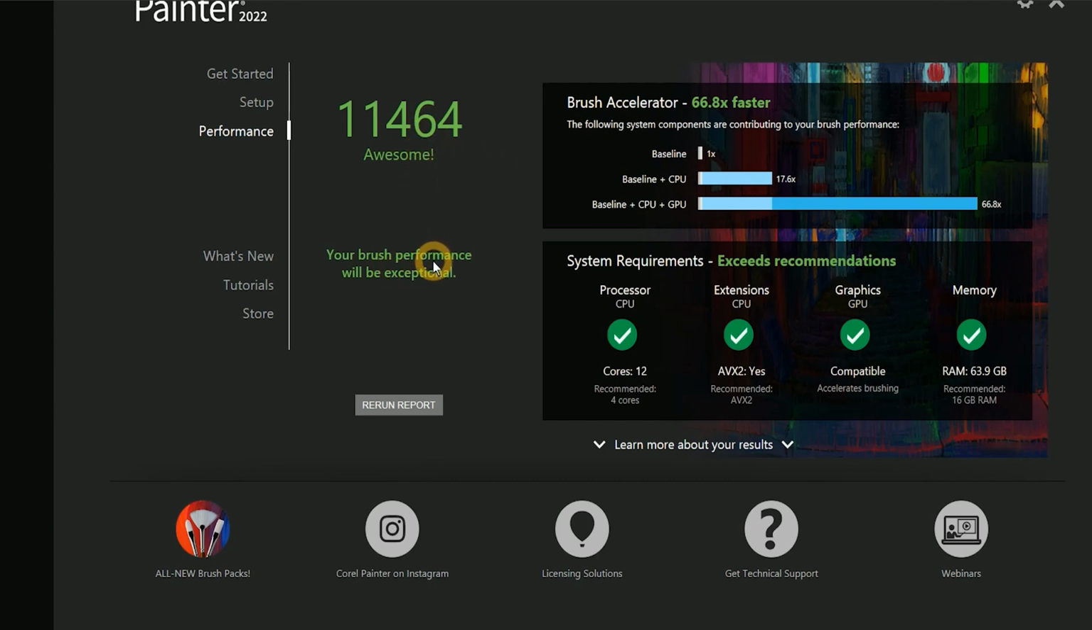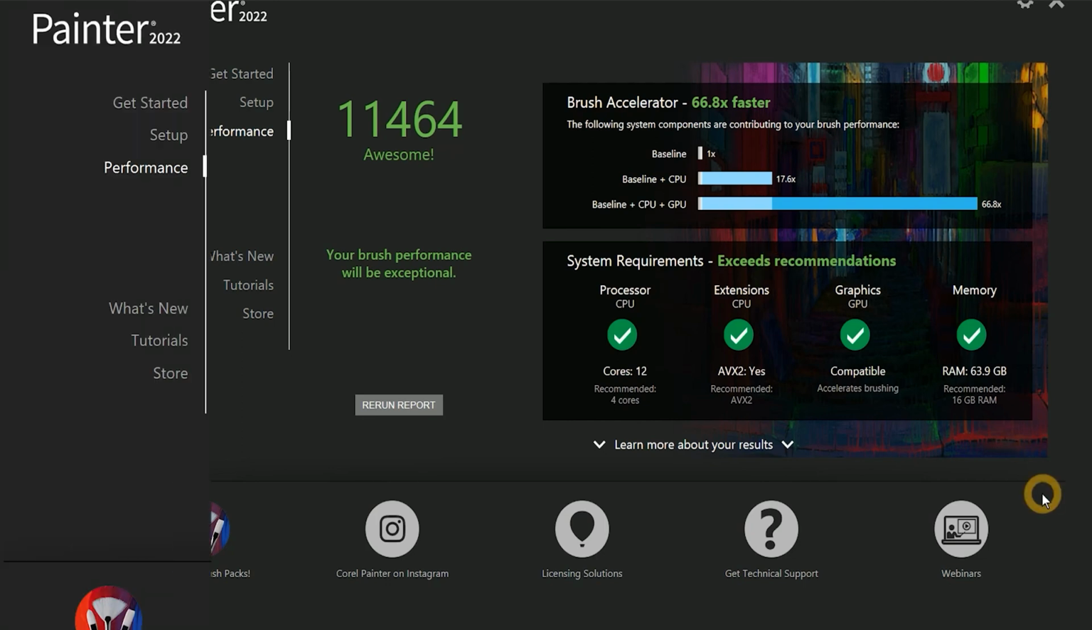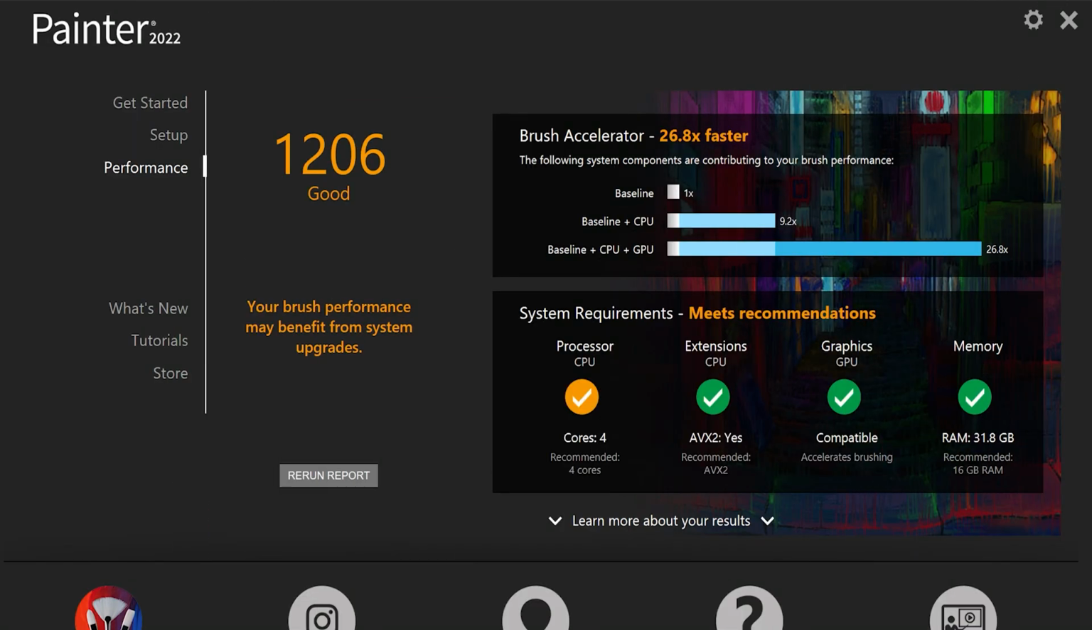Sure, I could upgrade my computer to one that has even more cores and buy an even more powerful GPU, but this report indicates that there would be diminishing returns on my investment. Corel Painter already has what it needs to get the job done, and any more hardware power might go unused. In fact, I recently upgraded from 6 cores to 12 cores, and while Painter does feel a bit faster, it's not considerably faster.